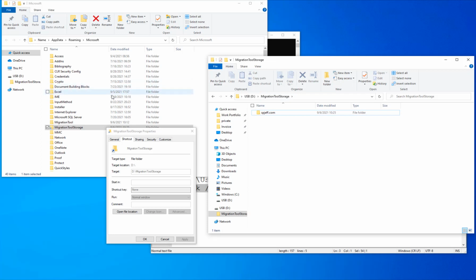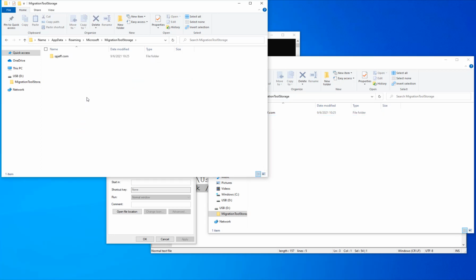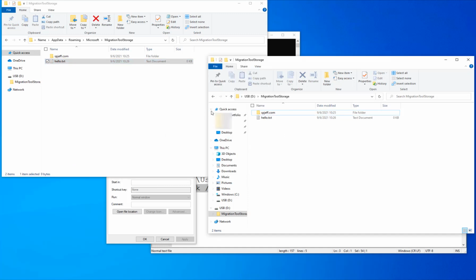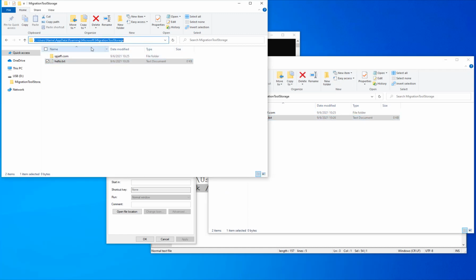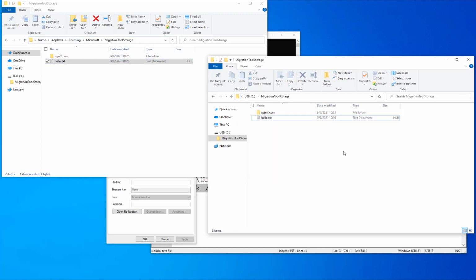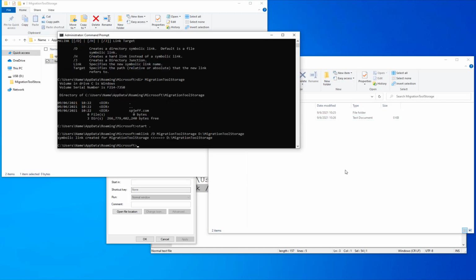Now, it's kind of interesting stuff because, as far as the applications know, it's a normal folder. So if I do new text document and create one called hello and go look at my D drive, there it is. There's a file called hello on the D drive. But yet applications can write to it in the original C user profile location. So you don't have to tell the application anything. You point the directory with a symbolic link.